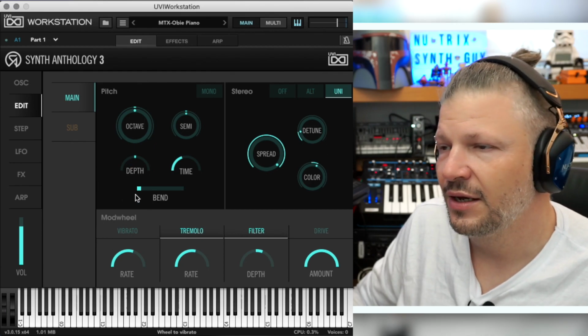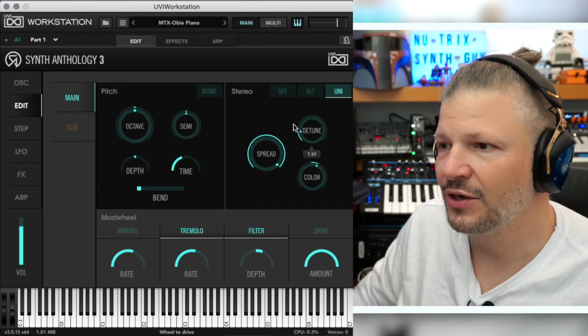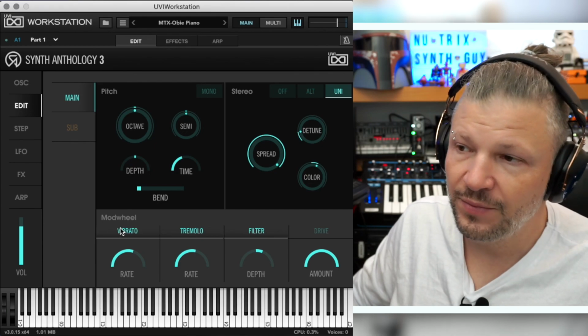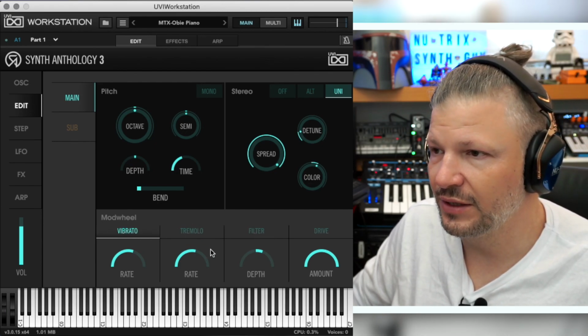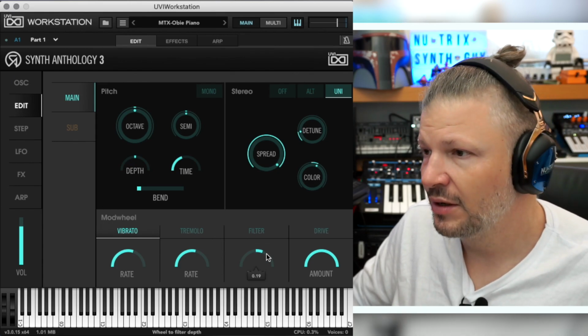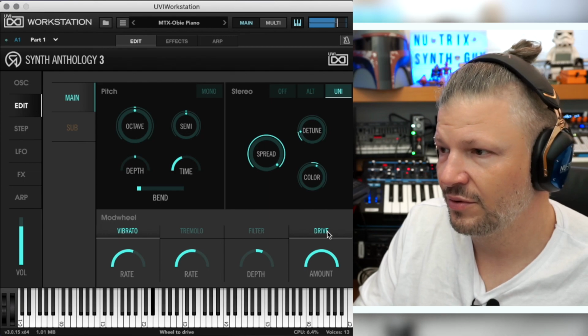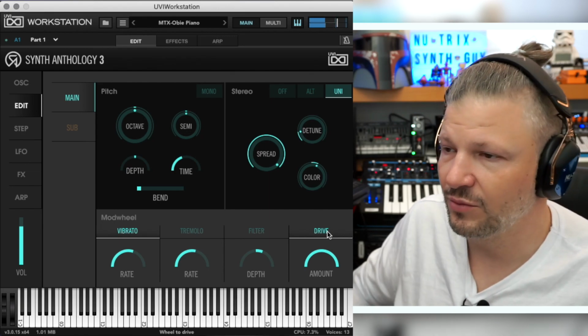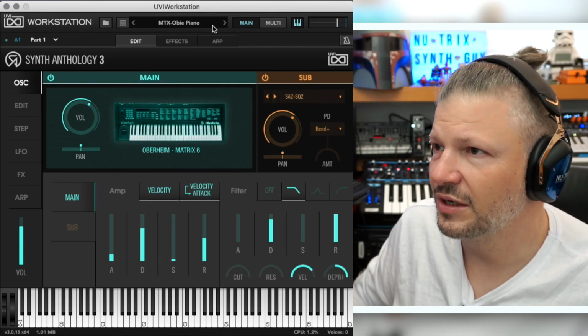So this, again, is for all the sounds that are part of the Synth Anthology. You've got always the same interface. You have vibrato, you can turn on tremolo, filter, control for the modulation wheel, and the drive. So right now we've got mostly vibrato over here. Okay, let's pick another sound just to see.